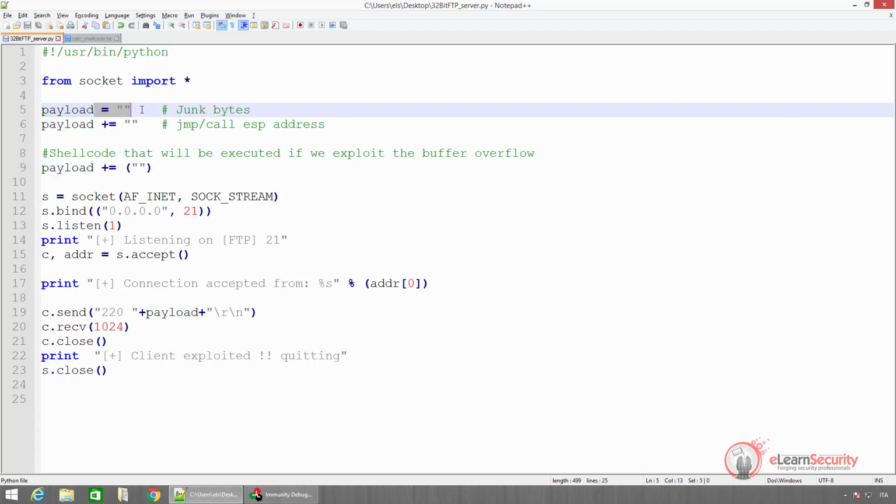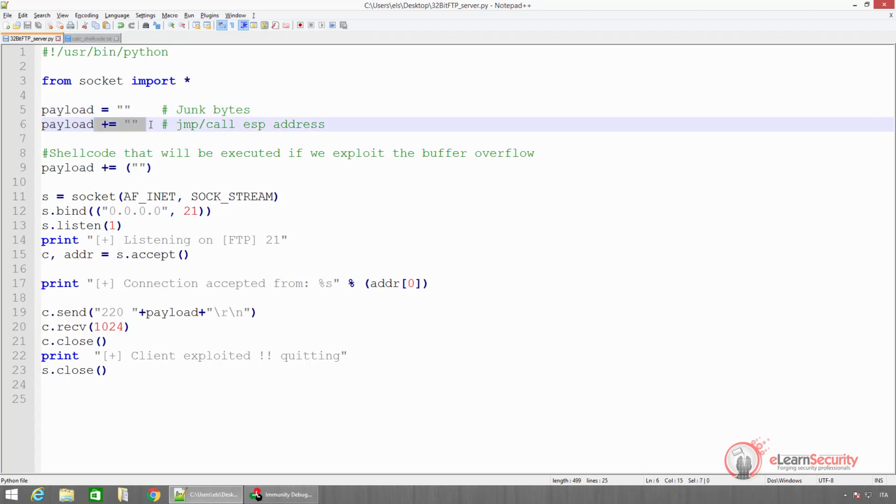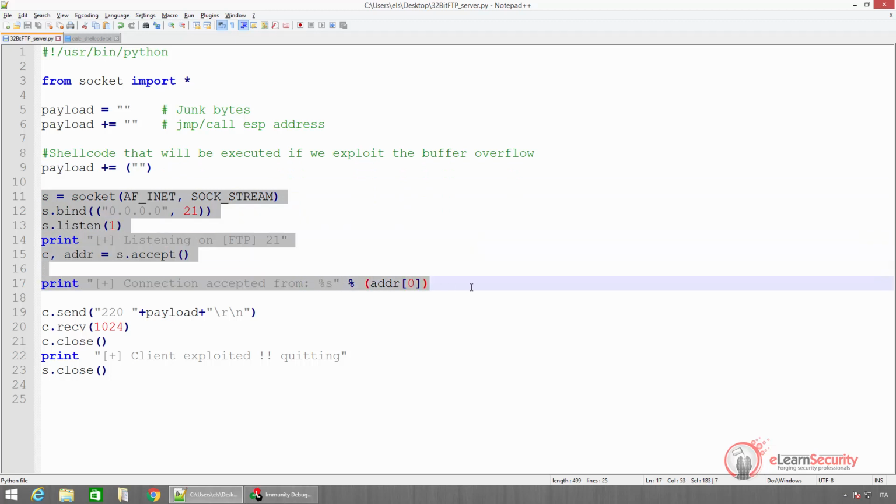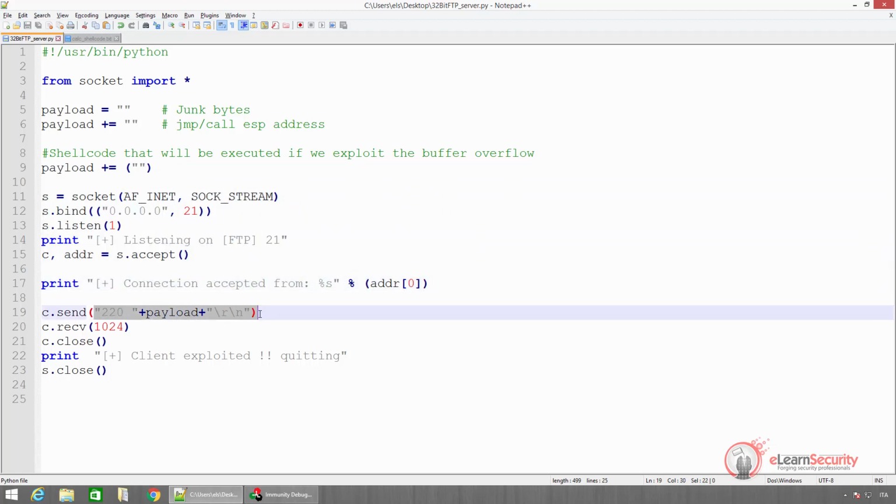First, we add the junk bytes needed to reach the EIP. Then, we will append the address that will overwrite the EIP. At the end, we will add our shellcode. This is the code that we want to execute on the target machine if the buffer overflow works. The rest of the code creates a listener on port 21. Once the client connects to the listener, it replies with a 220 code, followed by our payload.